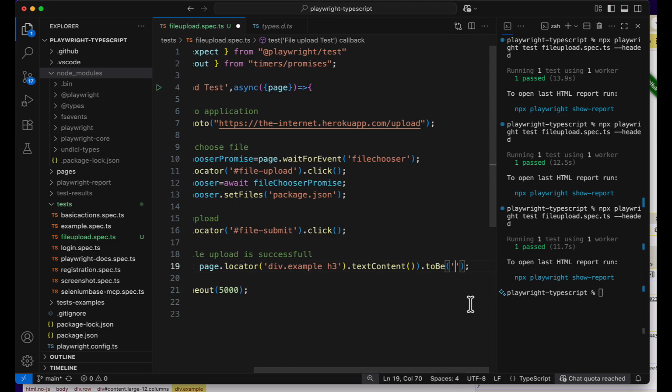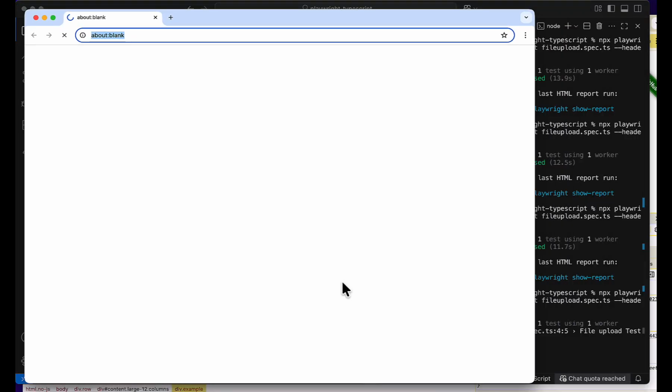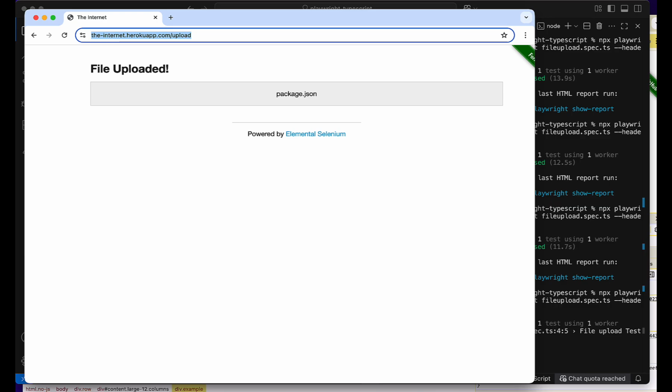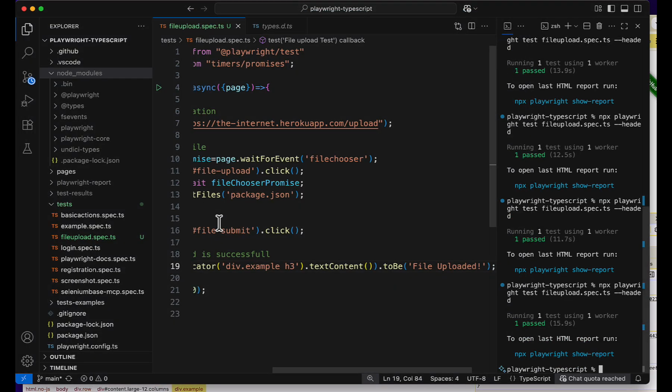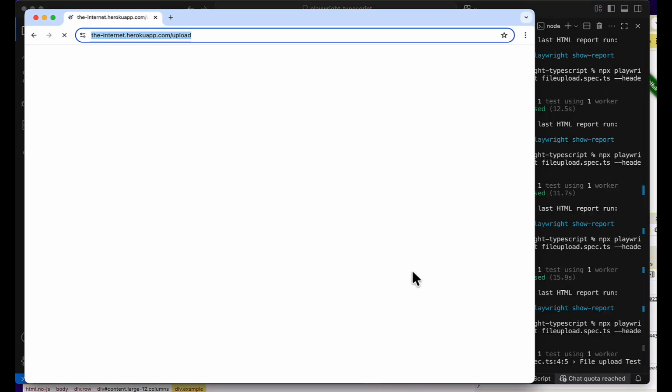Paste it here. Now let me run it again. Okay, and this is successful. Now if I change this file, I'll just remove this file. This should fail now because it will not be able to find this exact text.